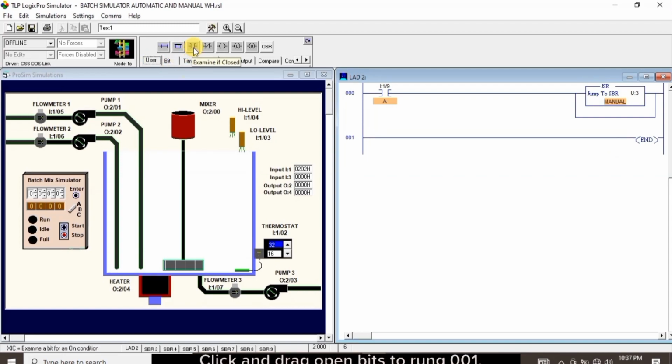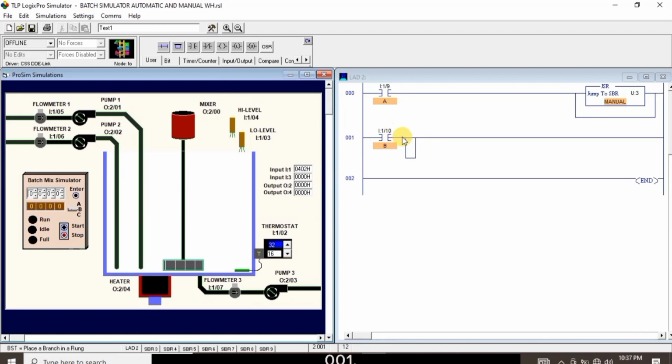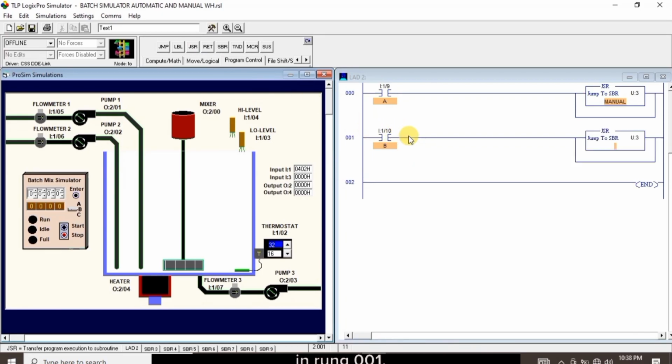Click on User. Click and drag open bits to rung 001, and give it B address. Click and drag rung branch to rung 001. Click the right side arrow. Click on Program Control. Click and drag JSR into the rung branch in rung 001. I click to change the address to U ratio 4. This means jump to SBR4 for the automatic programmed instruction.